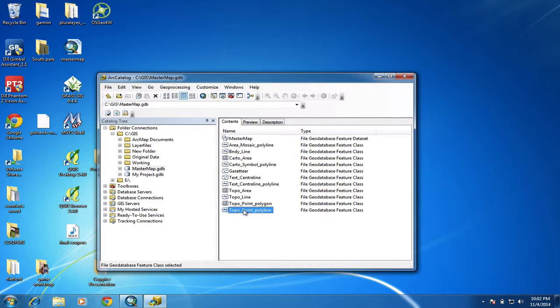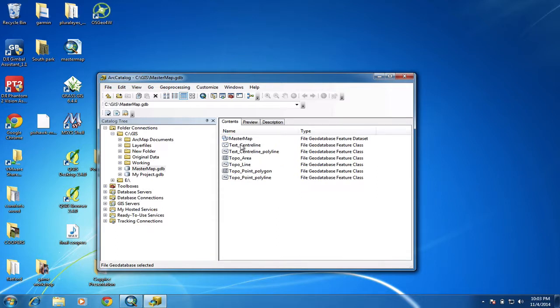So we can simply drag them and drop them onto that MasterMap feature dataset, and that's going to basically group them together. And there are a couple of advantages to doing that. One thing, it tidies up the geodatabase, so we haven't got stuff just scattered all over the place. Because they're obviously all of a similar type of data, and they generally need to be used together, it makes sense to group them together into one of those feature datasets.